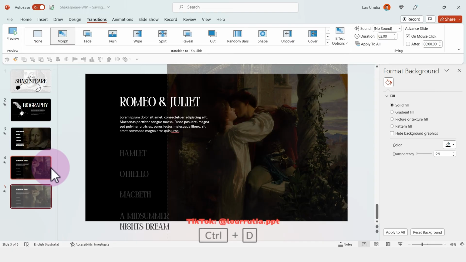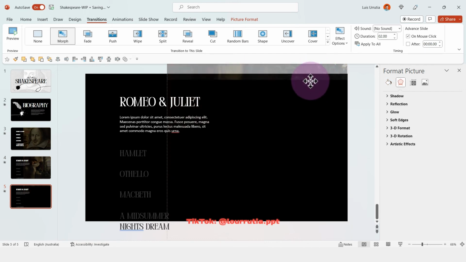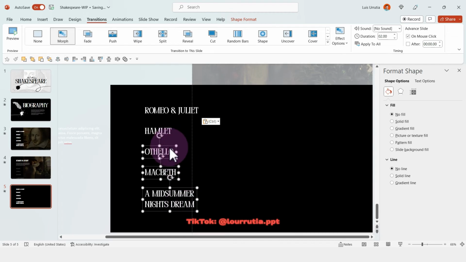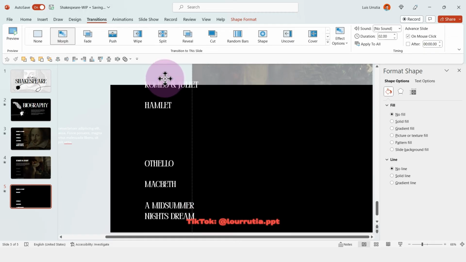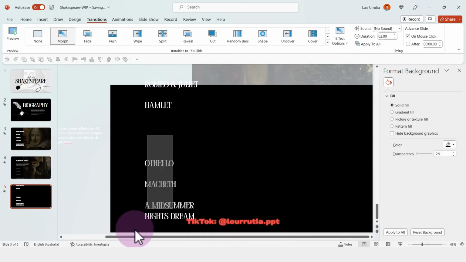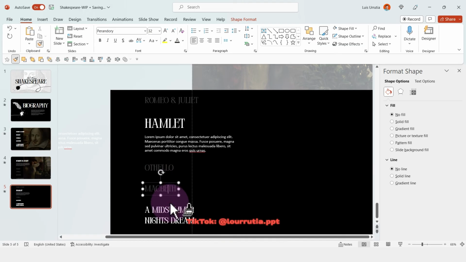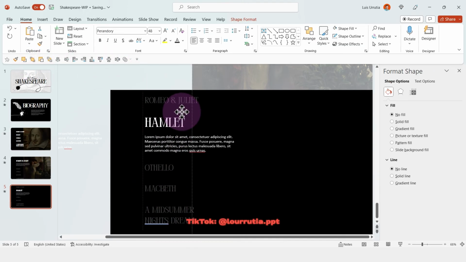And it's pretty much the same process for the rest of your slides. So you just have to duplicate the slide, drag your image up. And now I'm gonna focus on the second play, which in this case is Hamlet. So the rest of them are going down, and maybe I'm just gonna reposition everything a little bit more so I have some space for the description. And then you can just copy the formatting that you already did on the previous slide with the format painter.